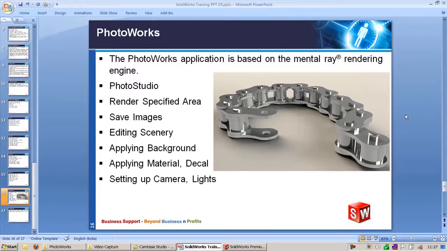So what exactly are we doing in PhotoWorks? We are creating a photorealistic image. And once again, to make you understand, it works on the Mental Ray rendering engine, which is an effective engine for rendering, most preferred in industry. We'll start first with applying colors. Let's see how we can do this.